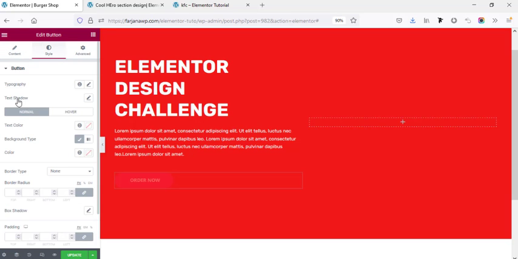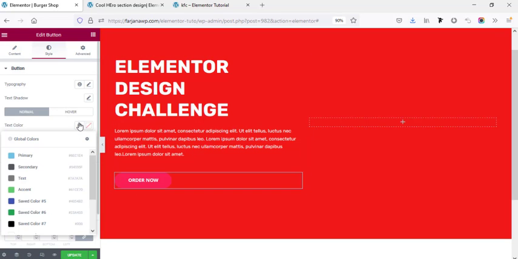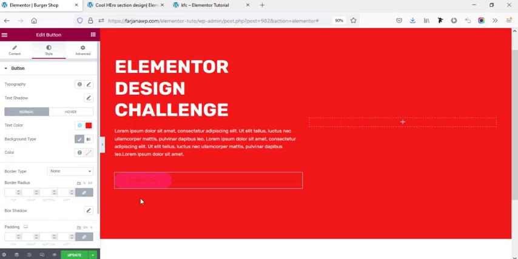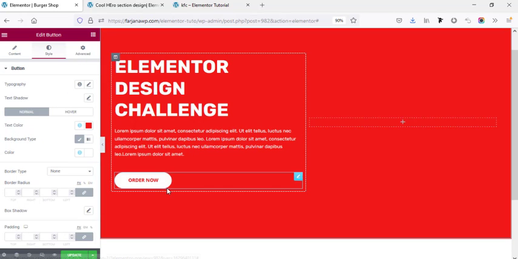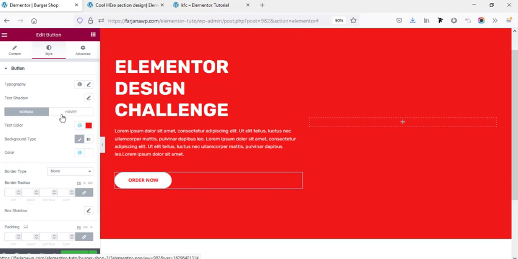I'm going to style tab and here is the text color. Text color is white. You can keep it. Or we can keep the red color for this text, and for the button background color we can take the white color. So now it looks good, and we can add some hover effect for this button.